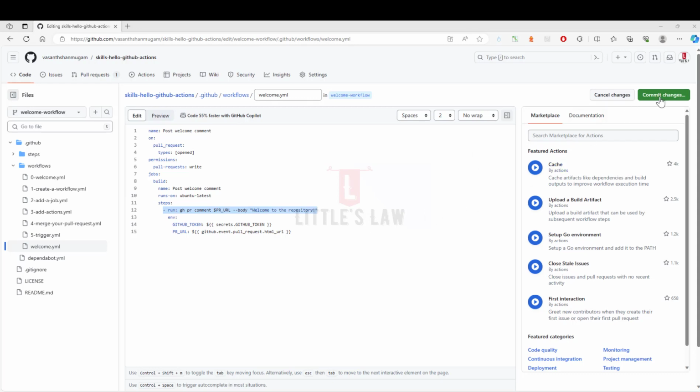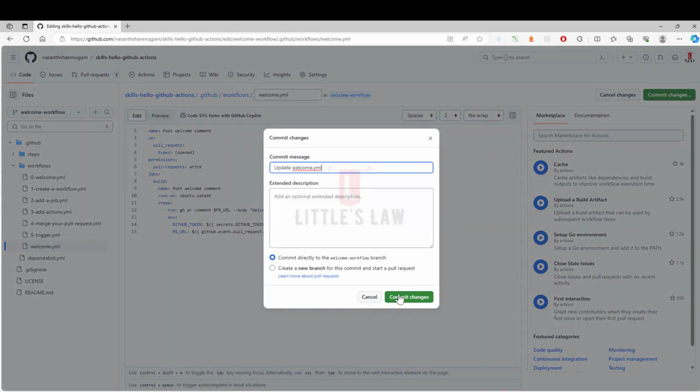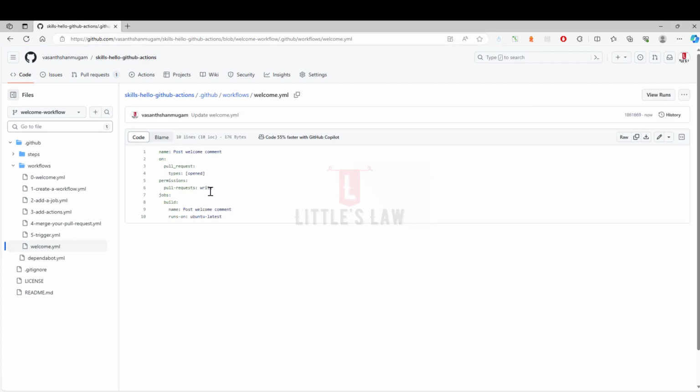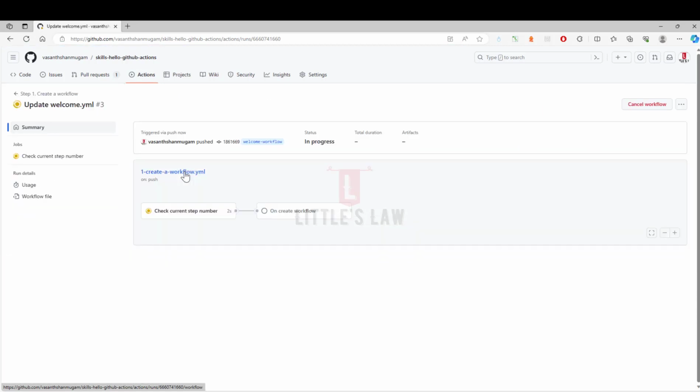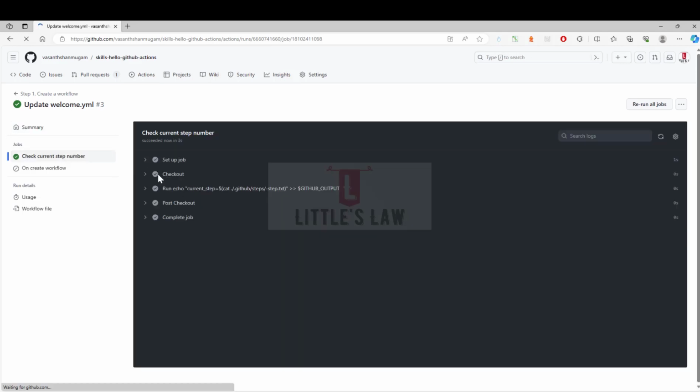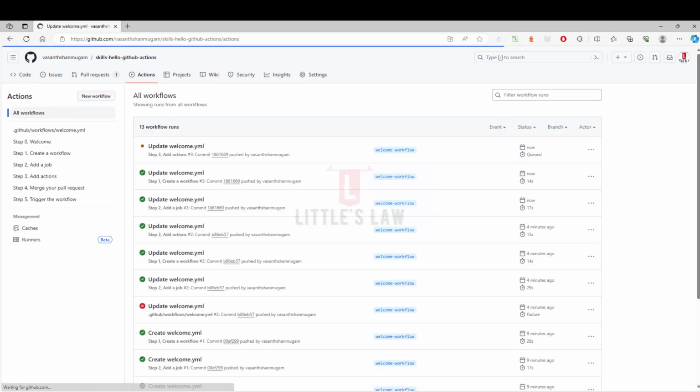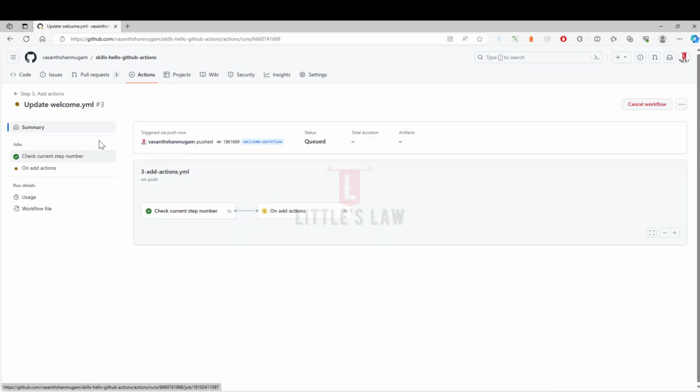So now let's do a commit again. I'm going to commit these changes. So we have added the steps to this code, and let's go back to the actions. Here we can see the workflow has started to execute now. In the same way, all the three actions have got executed. So let's wait for the last one to get completed.